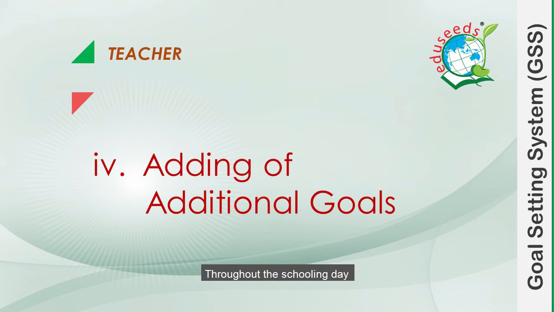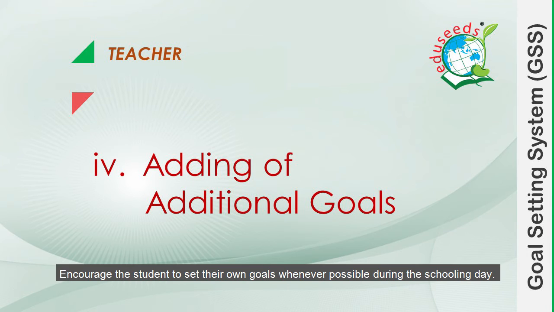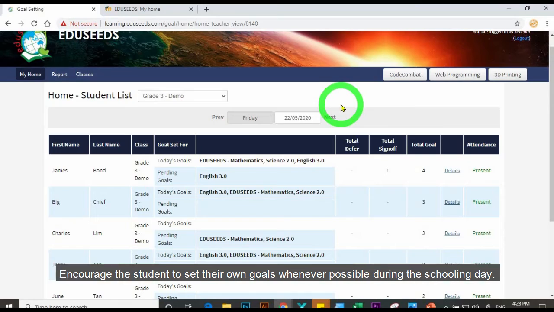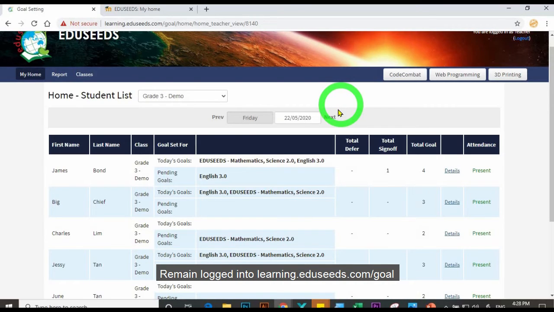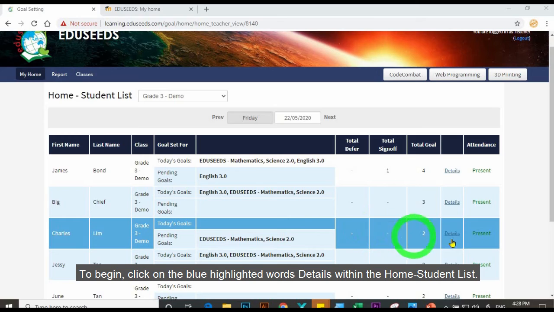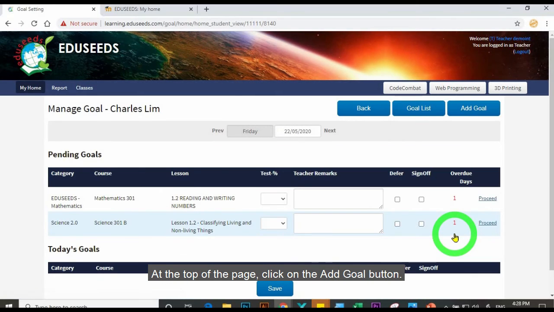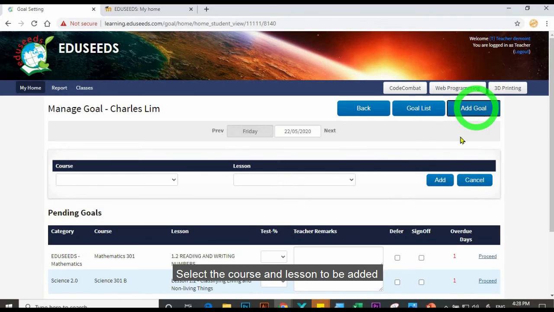Throughout the schooling day, a class teacher can add goals to a student's study plan, on behalf of the student. Encourage the student to set their own goals, whenever possible during the schooling day. Remain logged into learning.eduseeds.com/goal, using your teacher's username and password. To begin, click on the blue highlighted words, Details, within the Home Student List. At the top of the page, click on the Add Goal button. Select the course and lesson to be added.